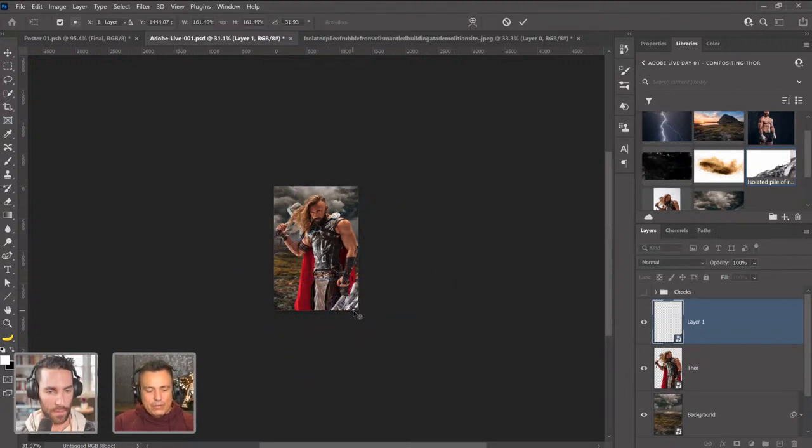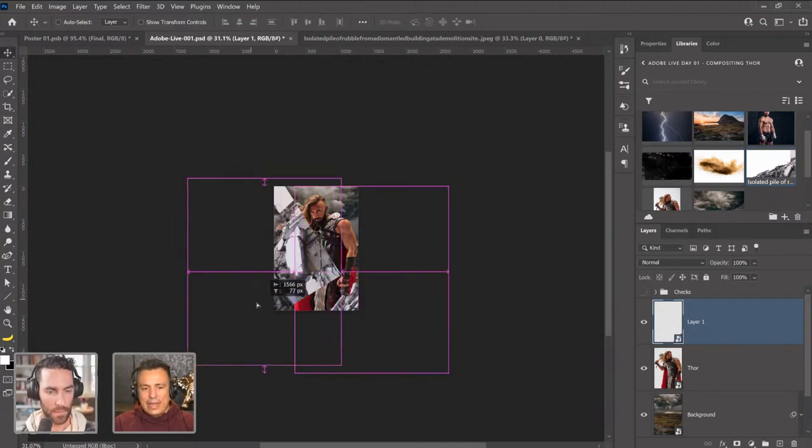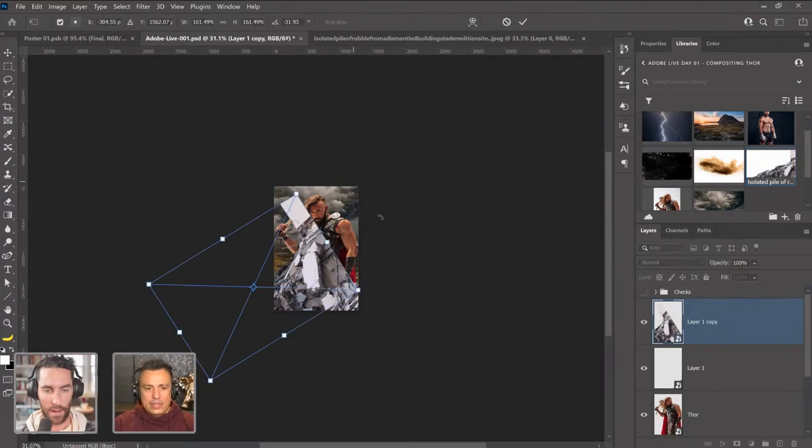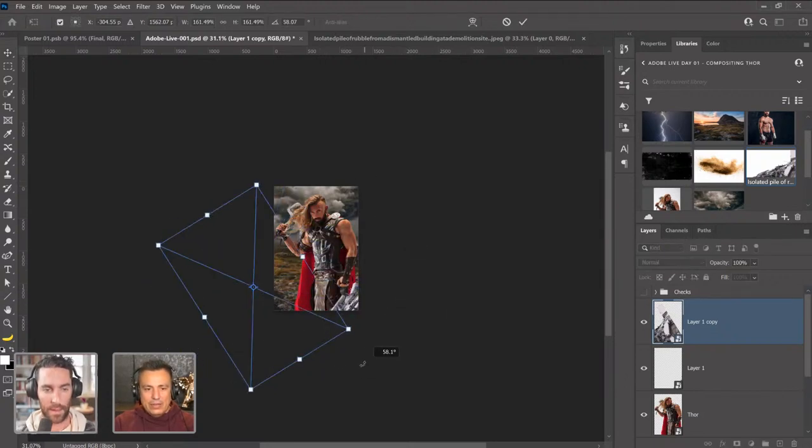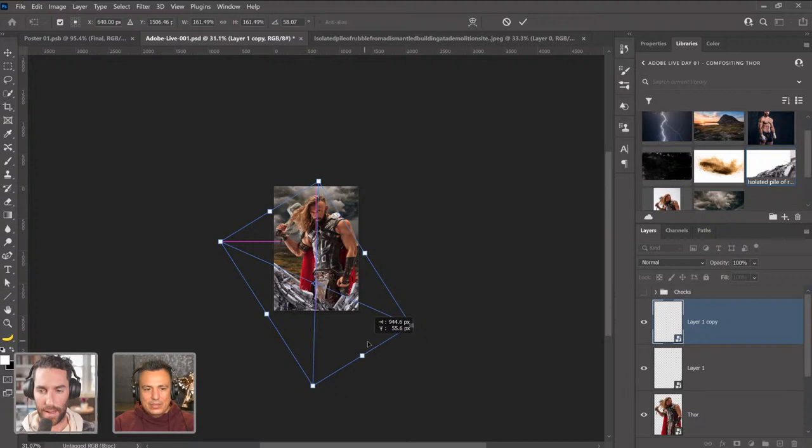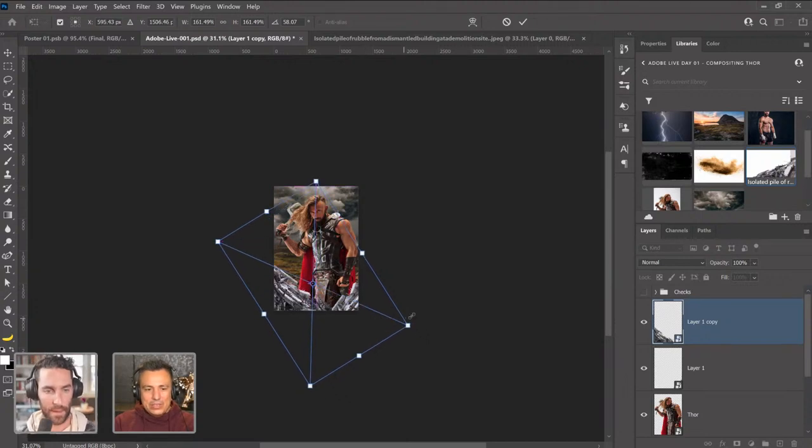Here's another keyboard shortcut for you. If you have the move tool selected, hold Alt on Windows, Option on the Mac, and click and drag and you'll duplicate the layer. So it moves it and duplicates it. So now I'm just trying to. I did not know you could do that. There you go. Learn something new every day.